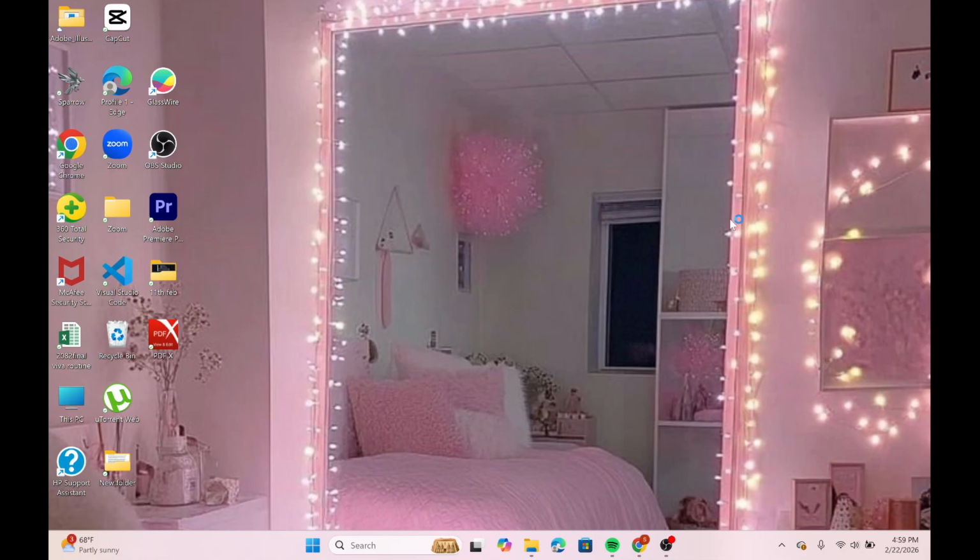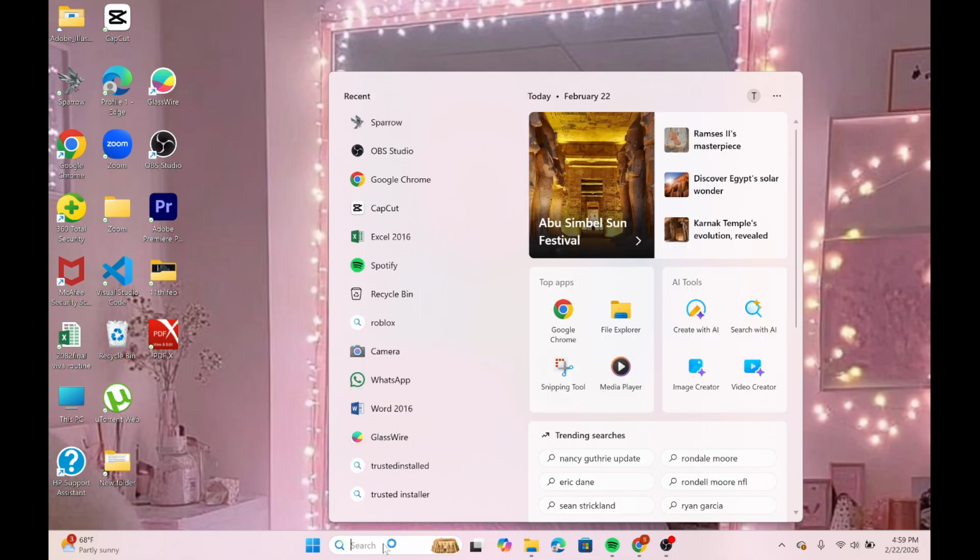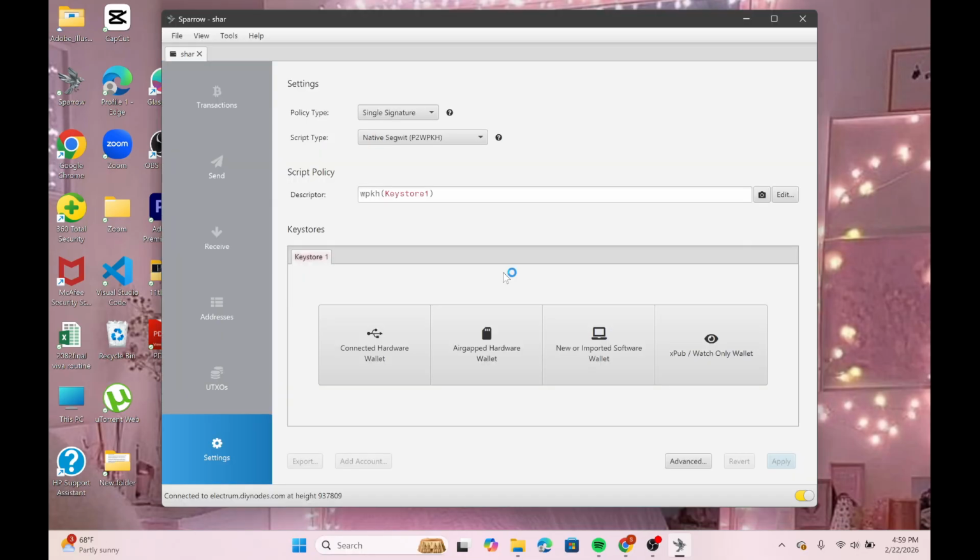First, you need to launch your Sparrow Wallet on your Windows PC. Go to the search on the bottom here and type down Sparrow Wallet. Make sure the app is fully open. You do not need to unlock a specific wallet to change the theme.